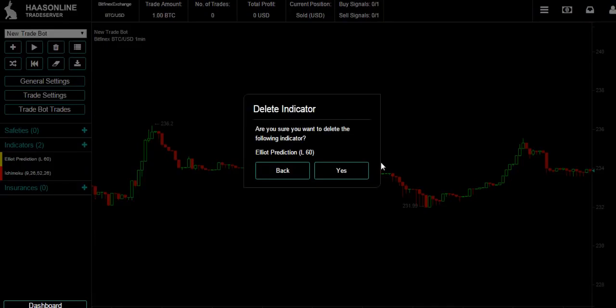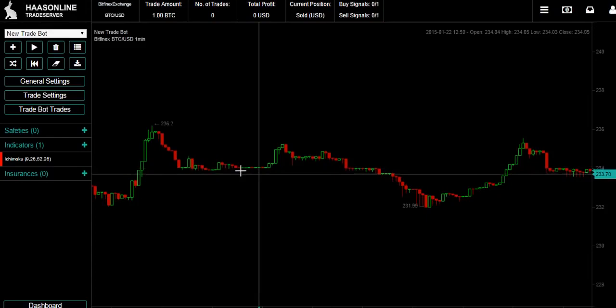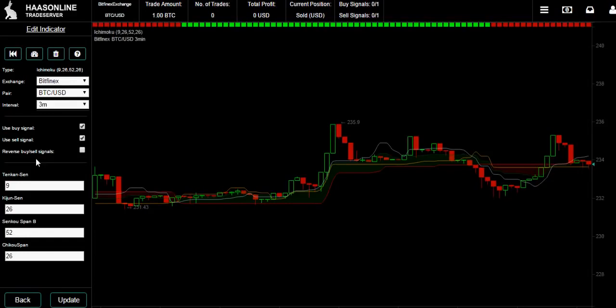Okay, let's double click the indicator. All right, now we've got our cloud, and here we can change the interval time that it's updated, and we can also change the values. As you see, you could also use it to just buy or just sell. You might ask, well, why is that useful? Well, you can think for yourself.